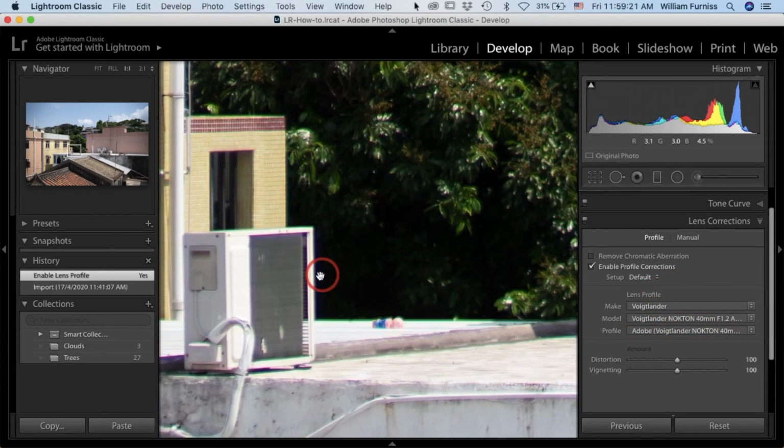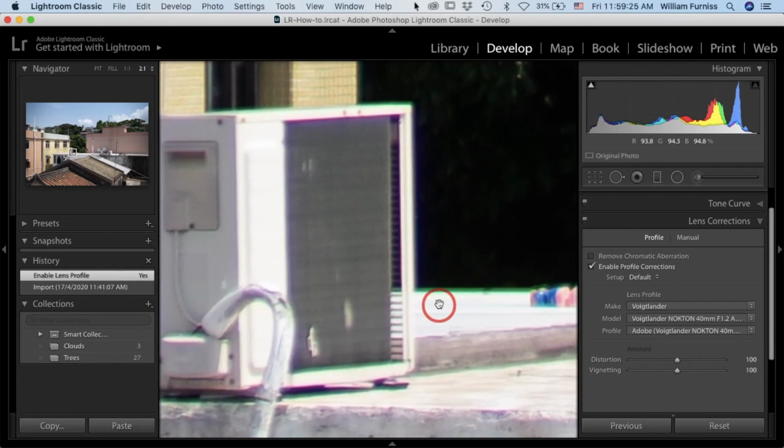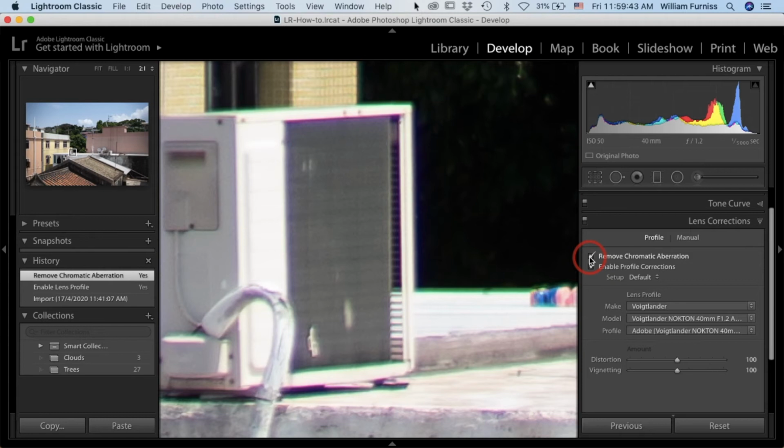Let's zoom in. Now there's something here. This is the chromatic aberration that it mentions up here. That's a kind of green and pink edging, particularly on transitions between light and dark. If we click on Remove Chromatic Aberration, Lightroom will attempt to get rid of it.